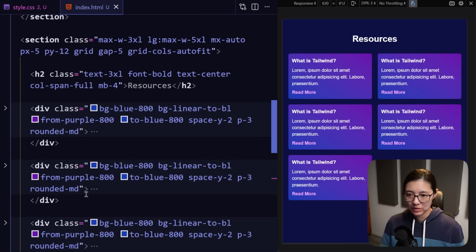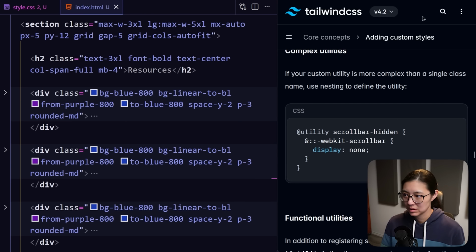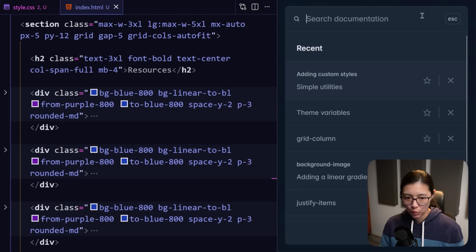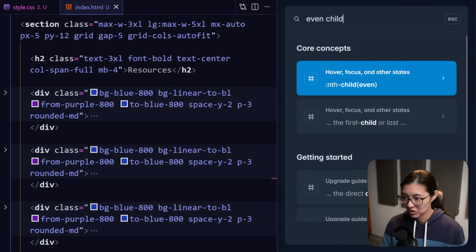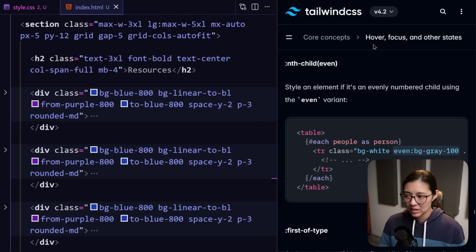So let's see how to do that in Tailwind. So in the docs, let's search for even child. So you can see nth-child even. That's how you do it in CSS. And it's in the hover, focus, and other states page, which we have used quite a bit. And I do recommend just reading through this page. It is very long because there's a lot of different things you can do, just to show you what you can do in Tailwind.